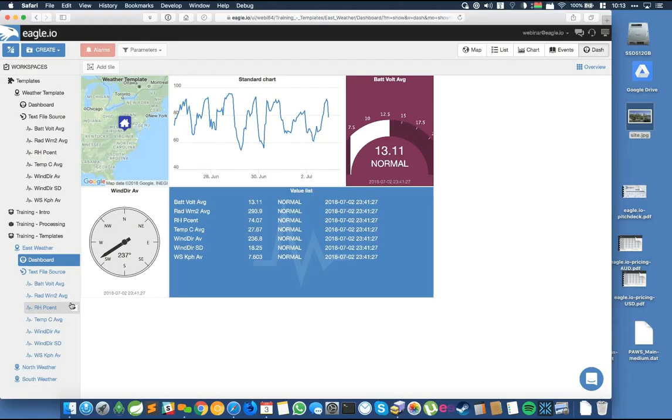If you're looking at an instance, you can be confident that the majority of the configuration of the site is actually stored in the template, which means you're going to be able to keep that consistent between sites. So in this particular case, I started off creating a weather template and then defining what is common between all the weather stations that I use. And then I've created 3 instances: east, north, south weather.